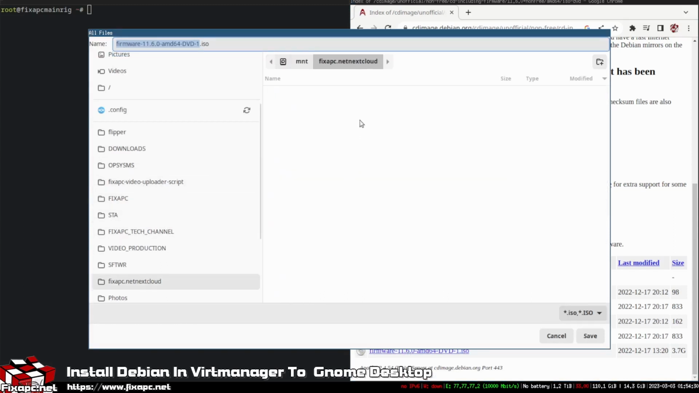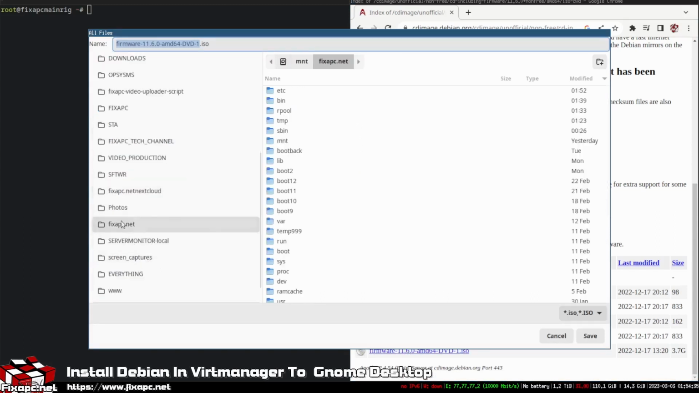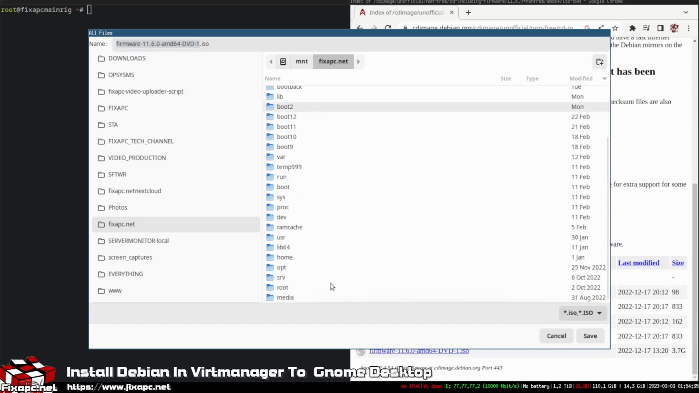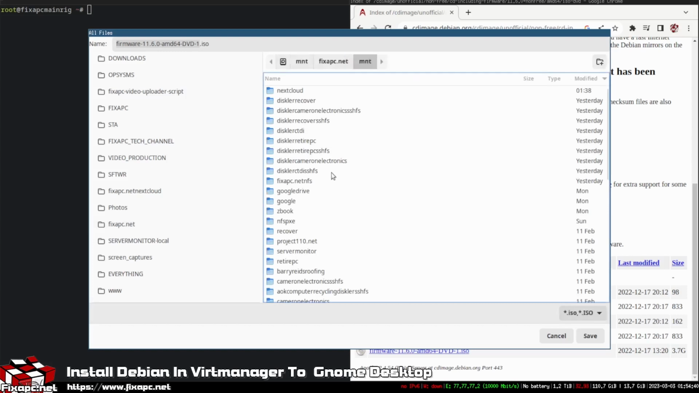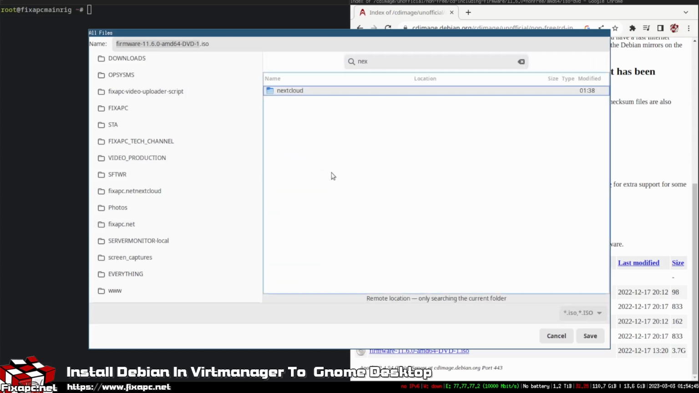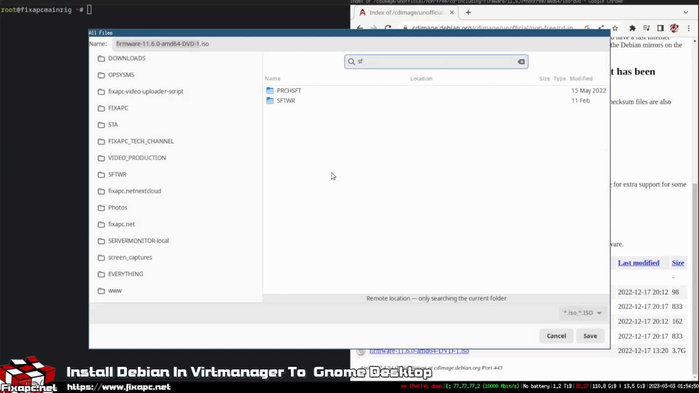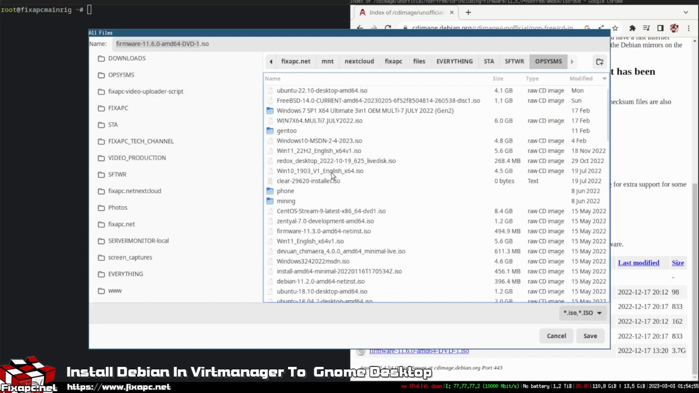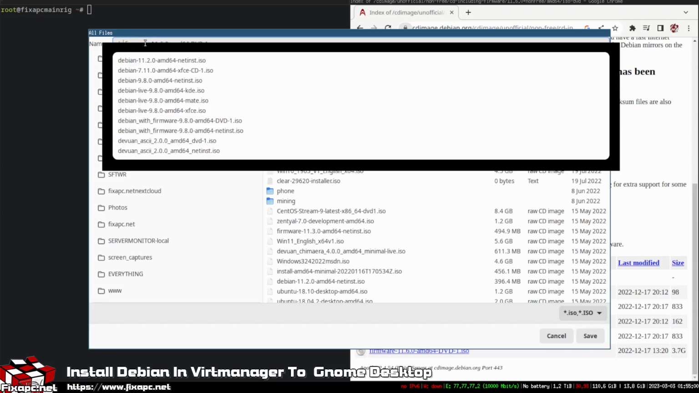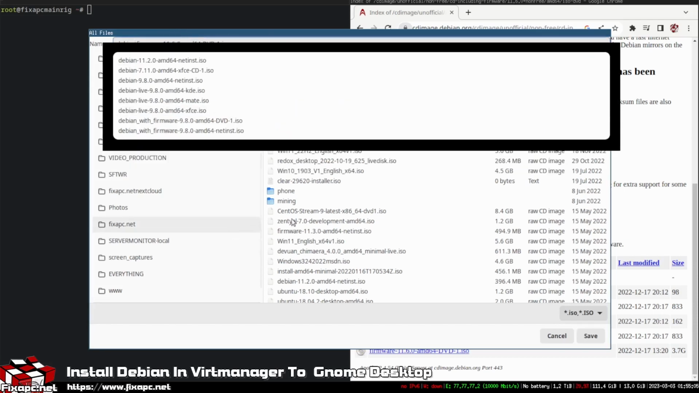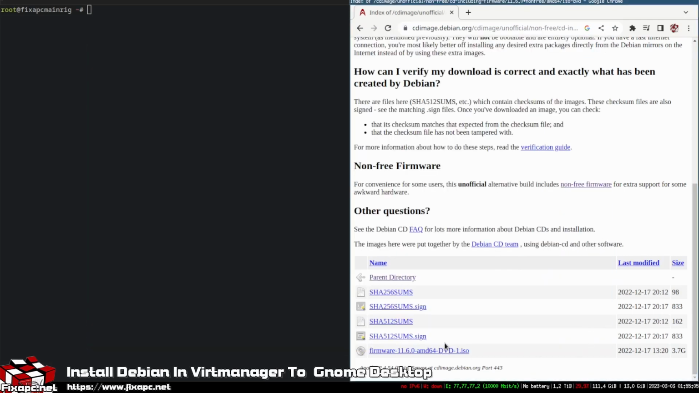I'm gonna go ahead and go into my server here. I have to do some navigating here to get in the right spot. MNT. I'm gonna go ahead and save it here. I'm gonna call it Debian, Debian like that. And I'm gonna go ahead and save it.